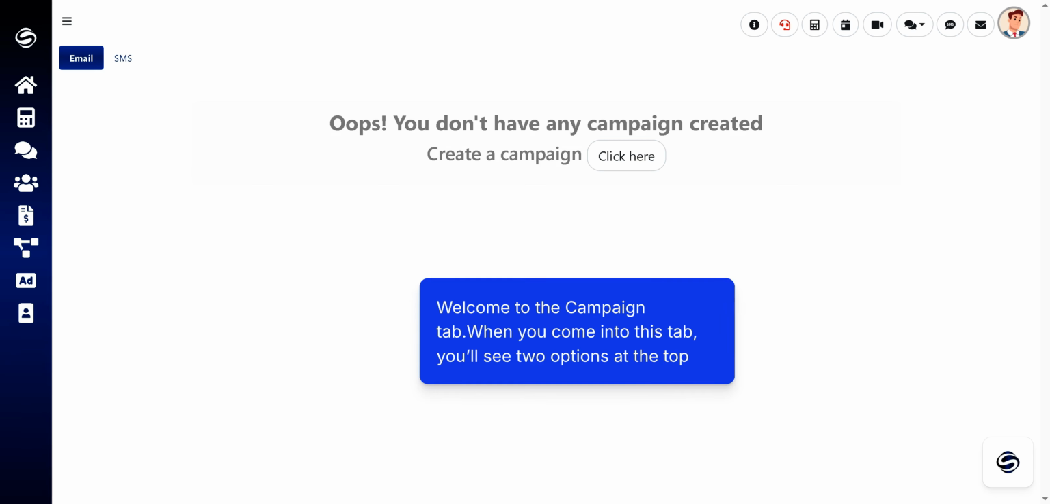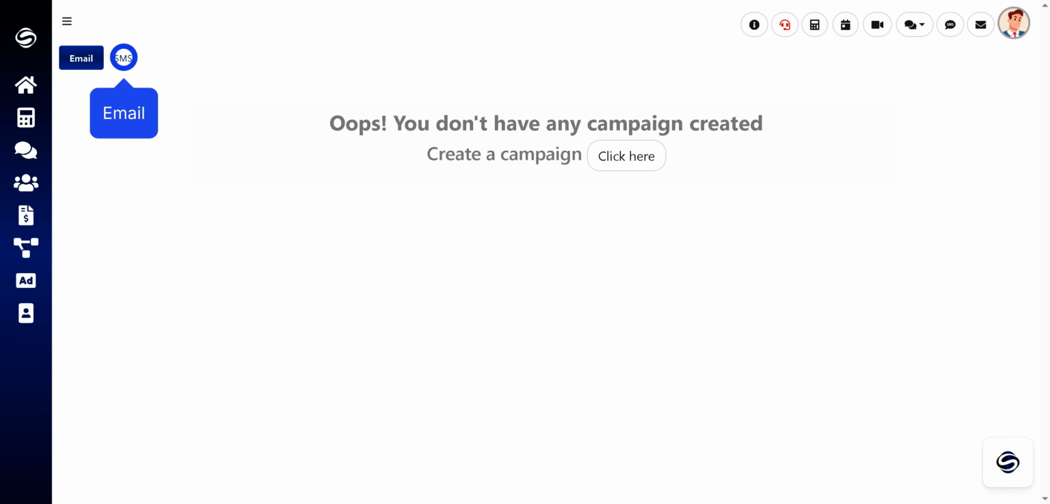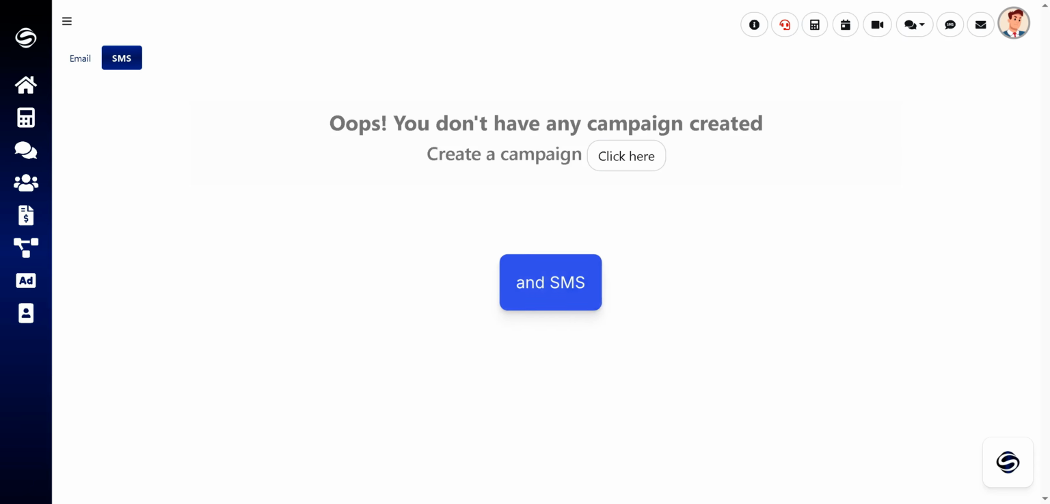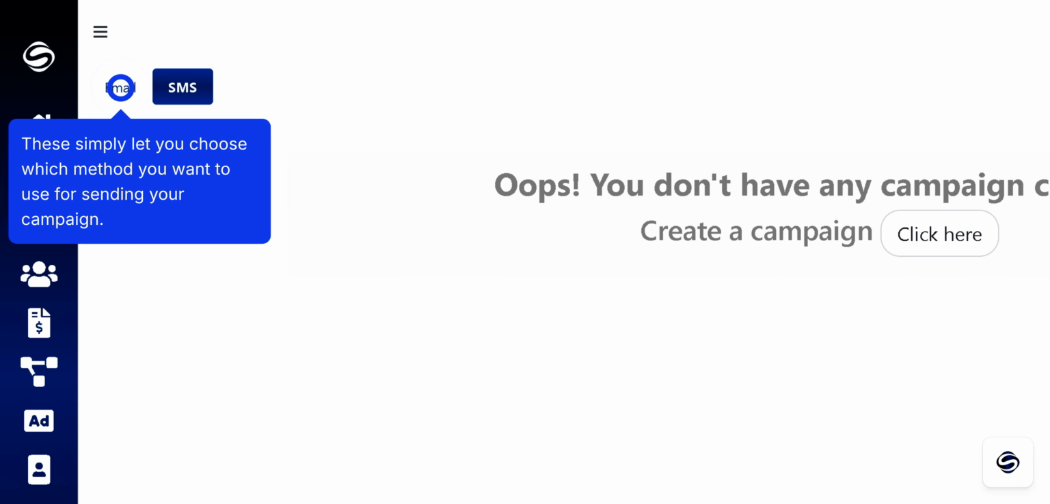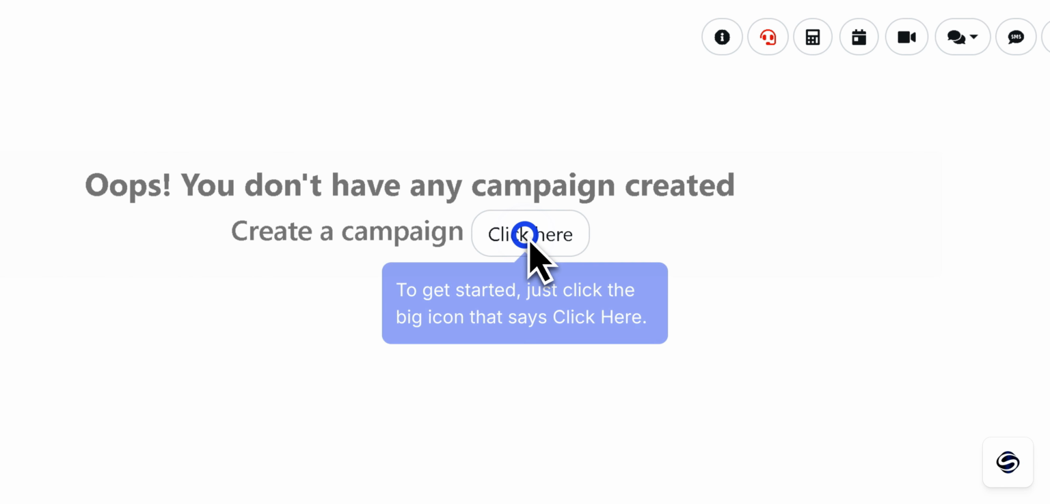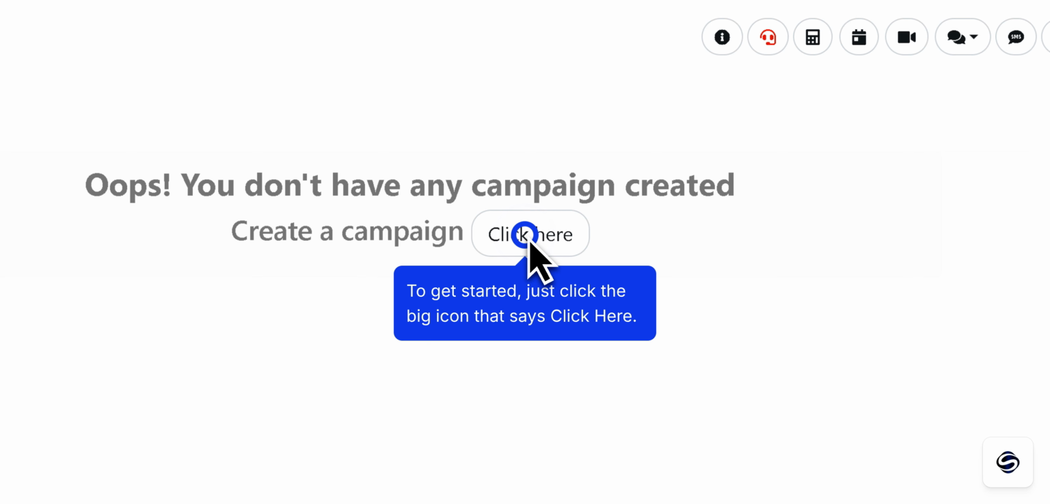Welcome to the Campaign tab. When you come into this tab, you'll see two options at the top: email and SMS. These simply let you choose which method you want to use for sending your campaign. To get started, just click the big icon that says "Click here."